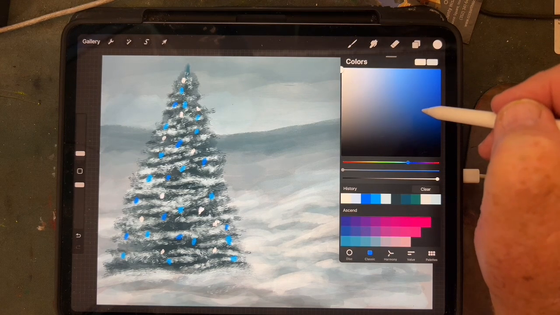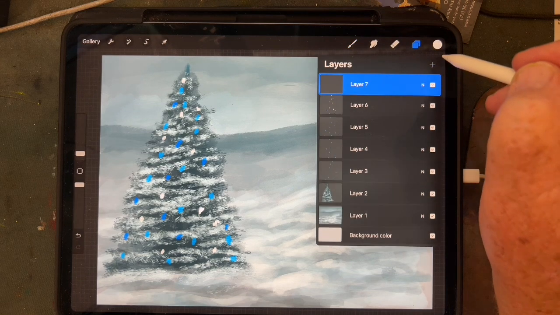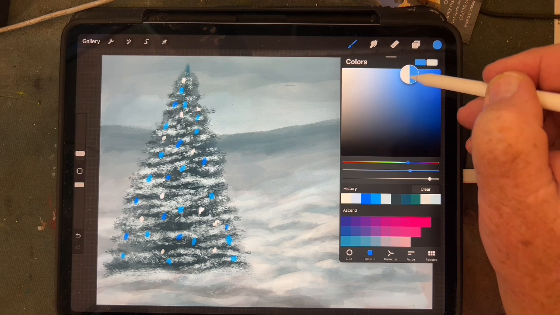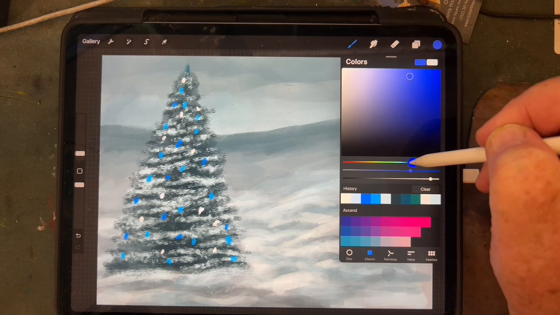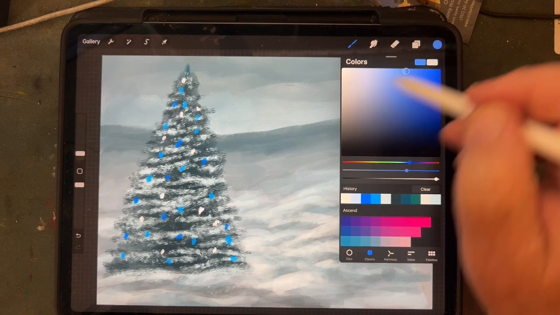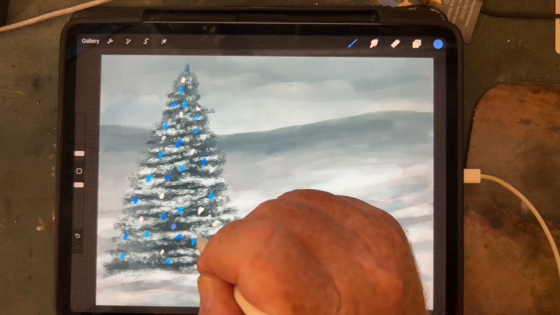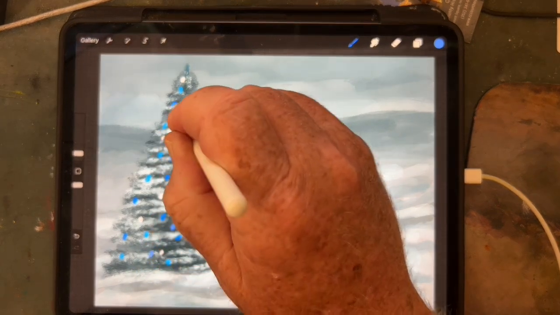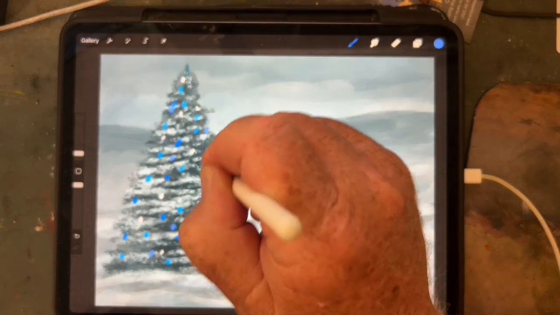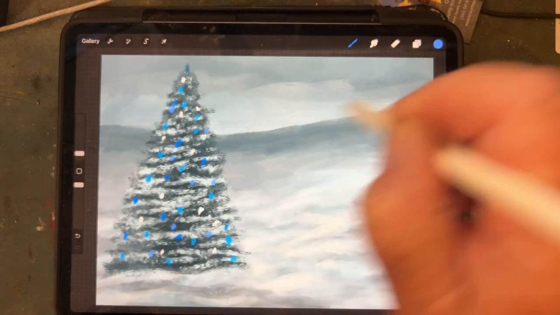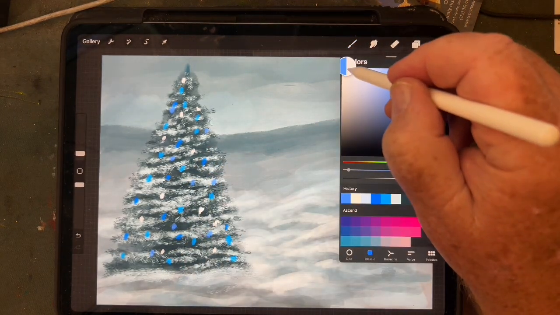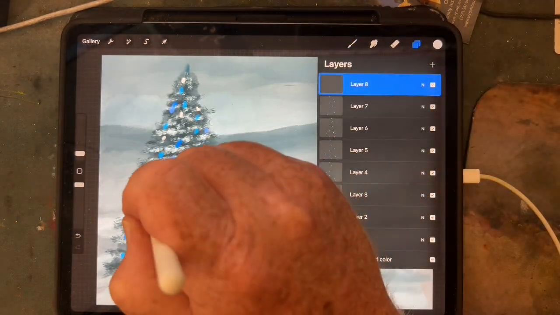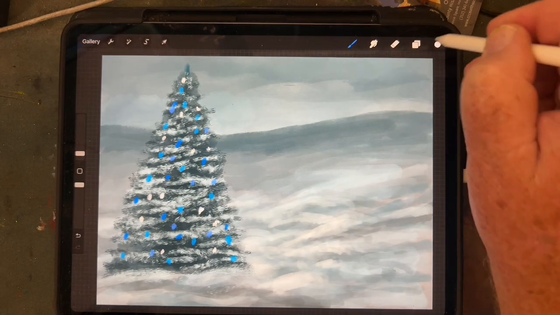part of this. Let's make another layer. See all these layers here? Now, make a different blue. A couple of different blues here. 4. And a few more whites. Let's make one more layer. There we go.